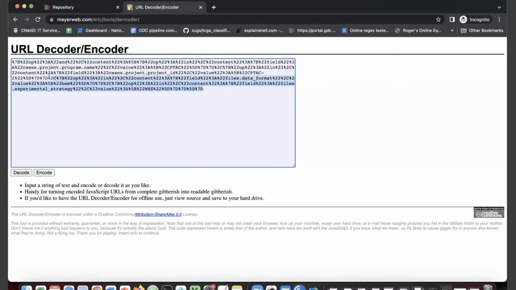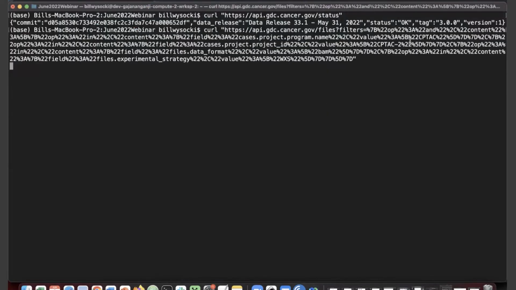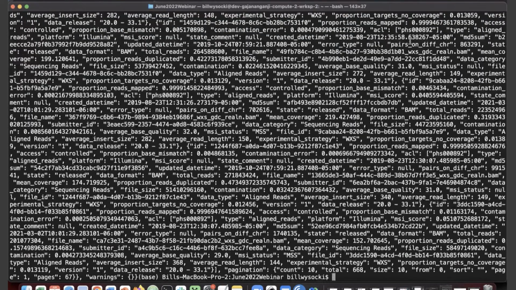So now it's very clean looking, and I can take that and paste it as my filter in the terminal. So I'll go ahead and paste that. And real quick, let's just make sure that works. And I think we're good.